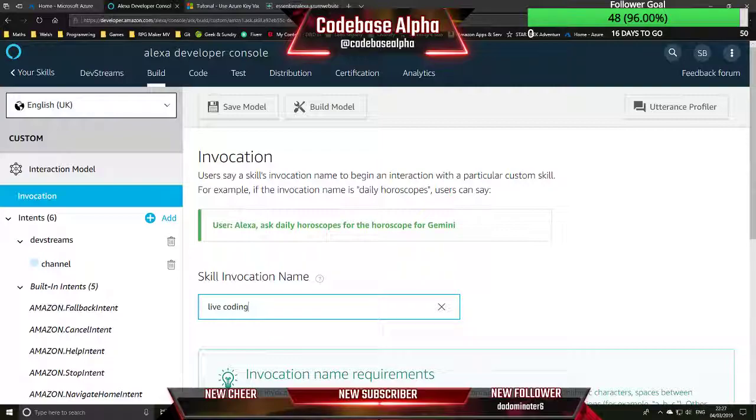Yes, we are using C-sharp, Dado. So it's ASP.NET Core Web API. We're also creating a .NET Standard class library.